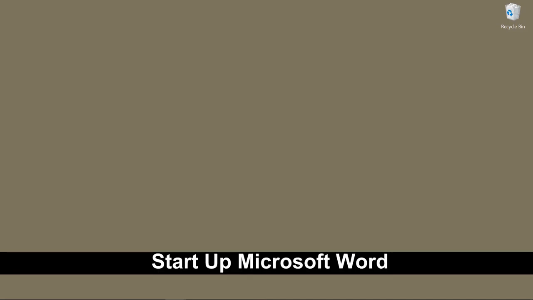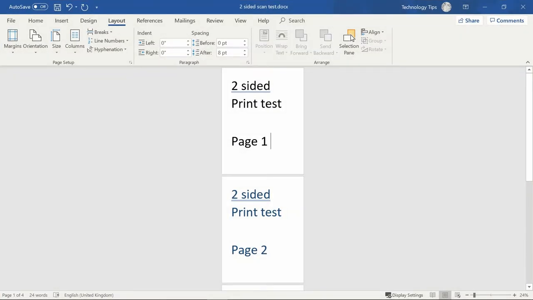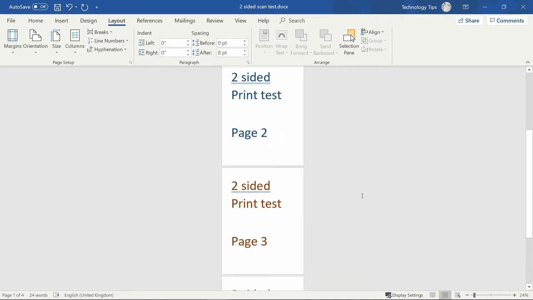We're going to show you how to print a two-sided document on the HP DeskJet 2700 series printer. To begin, let's start up Microsoft Word. So this is a prepared 4-page document for two-sided print test, page 1 to page 4.